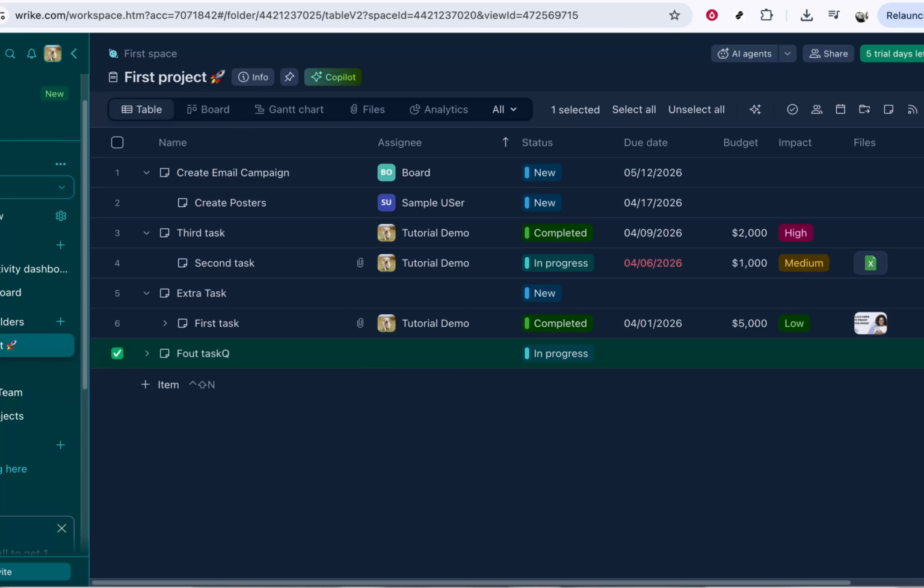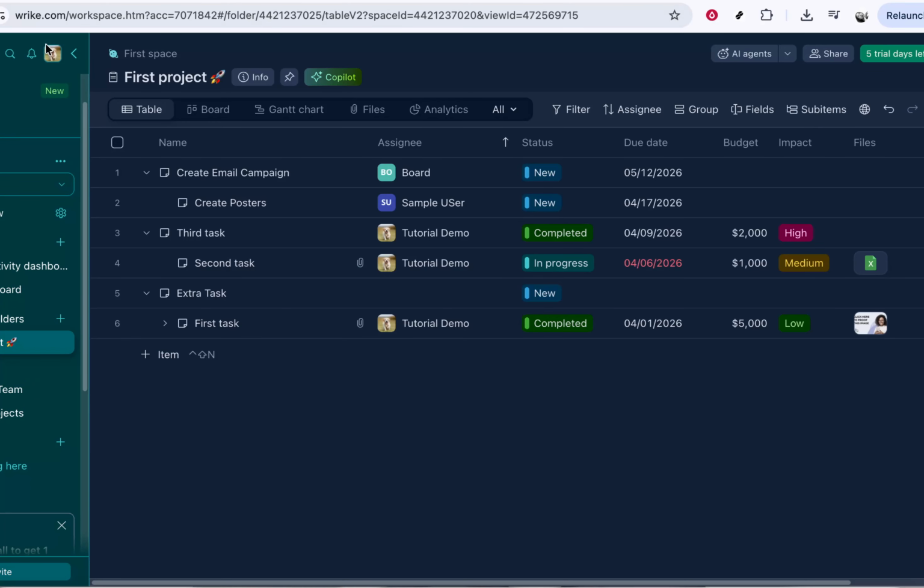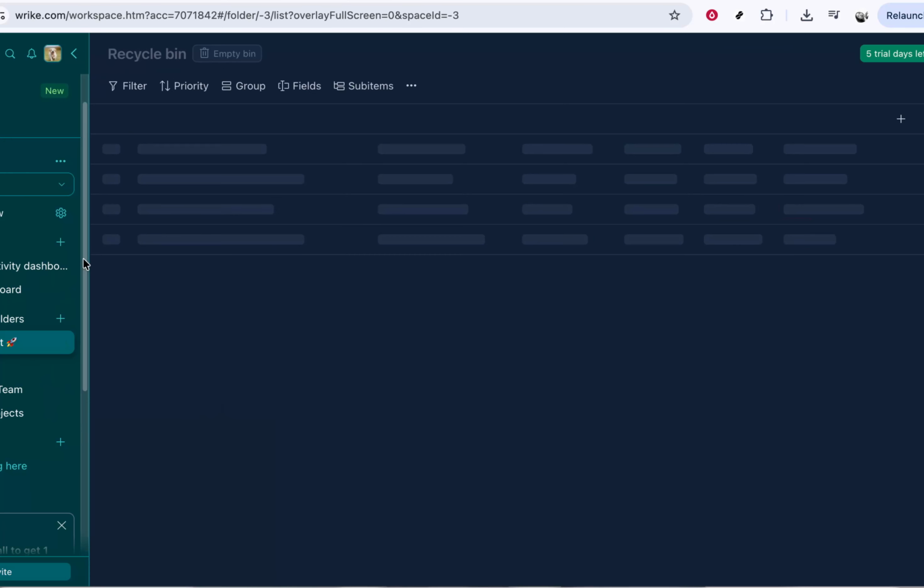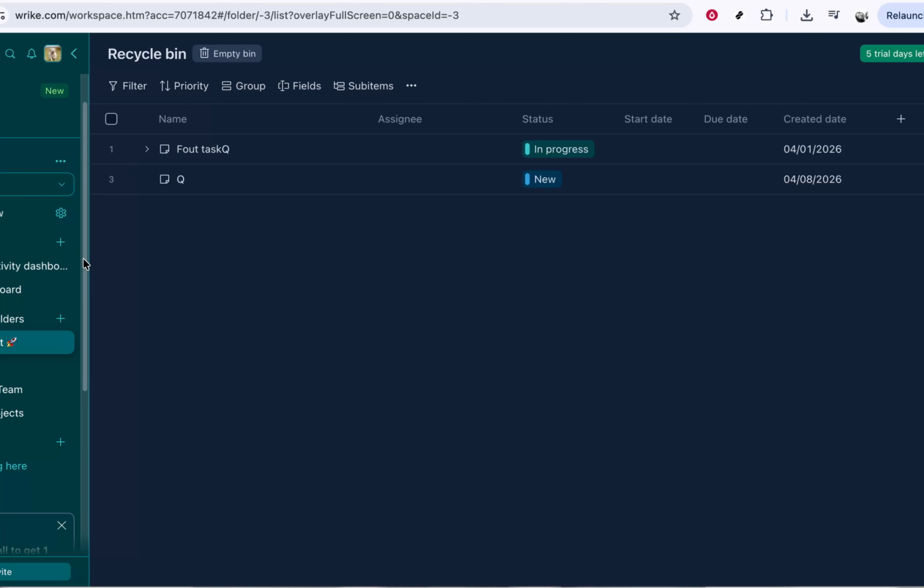First, make sure you're logged into your Wrike workspace and that you're on the main interface where you usually see your projects, folders, and tasks. At the top left of the screen, you'll see your profile area. Depending on your Wrike layout and settings, this may appear as your name, your initials in a small circle, or a profile icon. This is what you want to click. Go ahead and click on your profile area in the upper left.